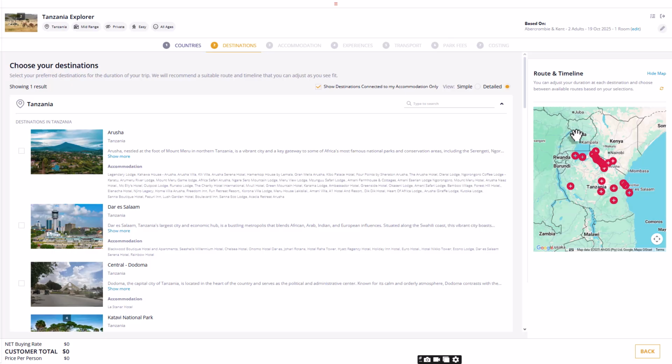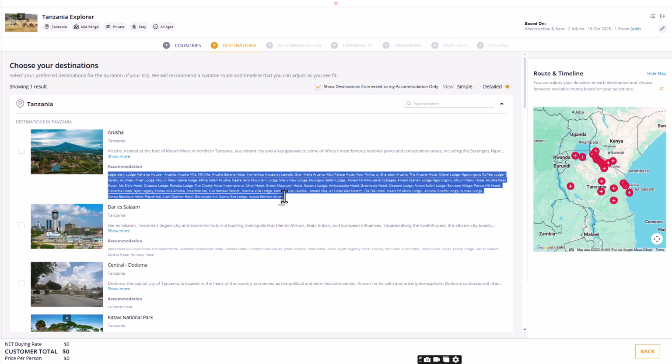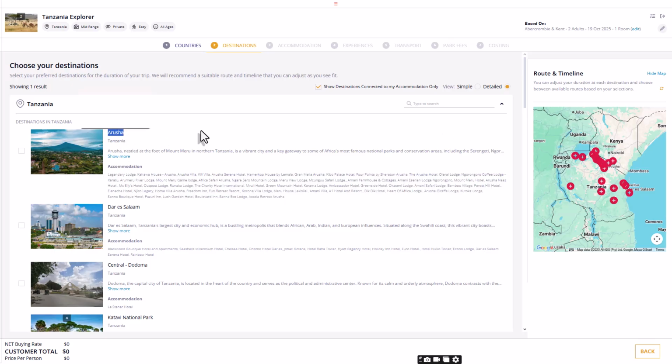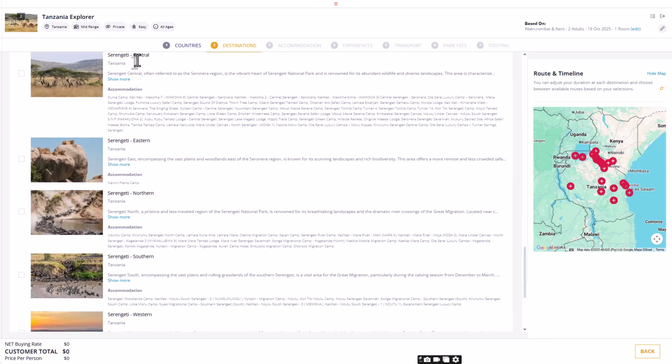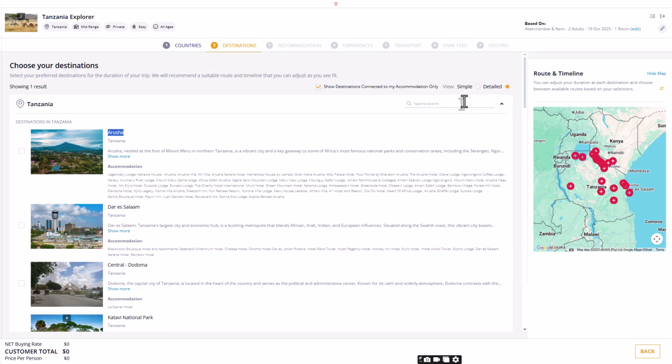Under each destination is a list of lodges that are linked specifically to that location. This is especially helpful in areas like the Serengeti, where there are multiple regions. The Smart Search tool helps you find the correct destination, either by hotel name or location keyword.